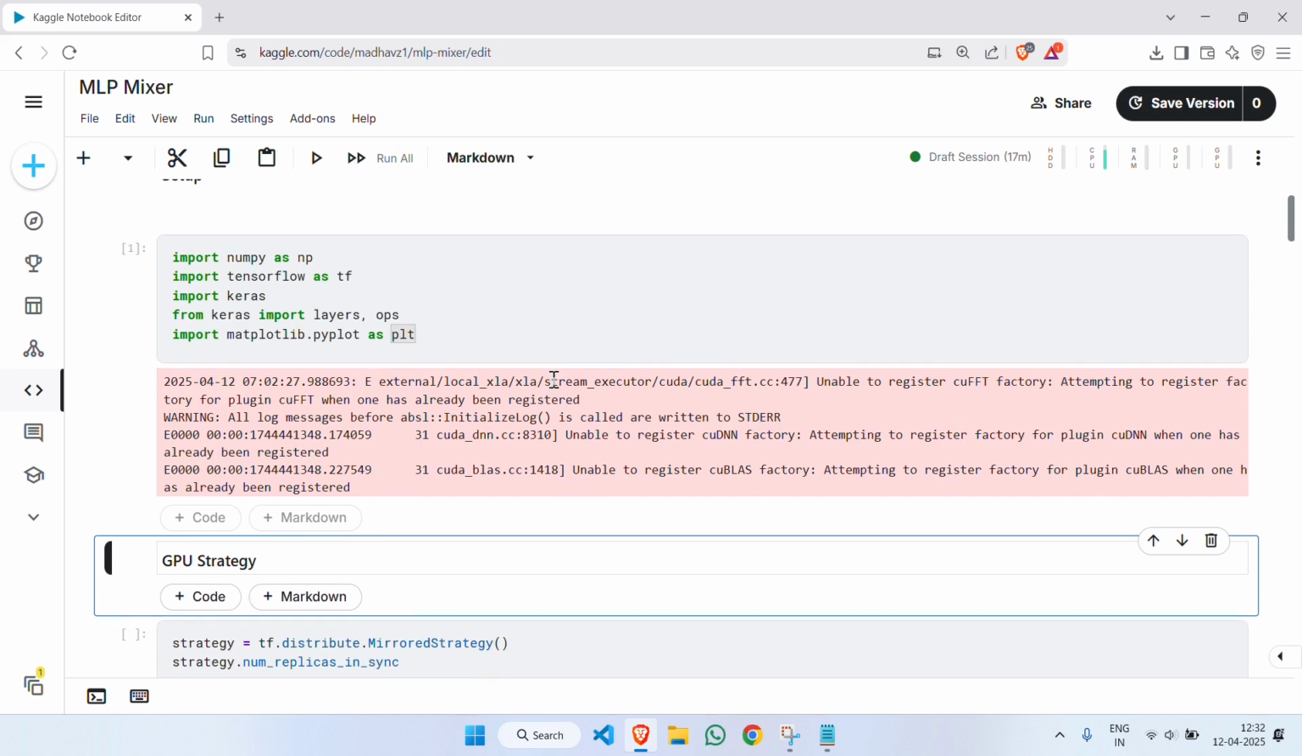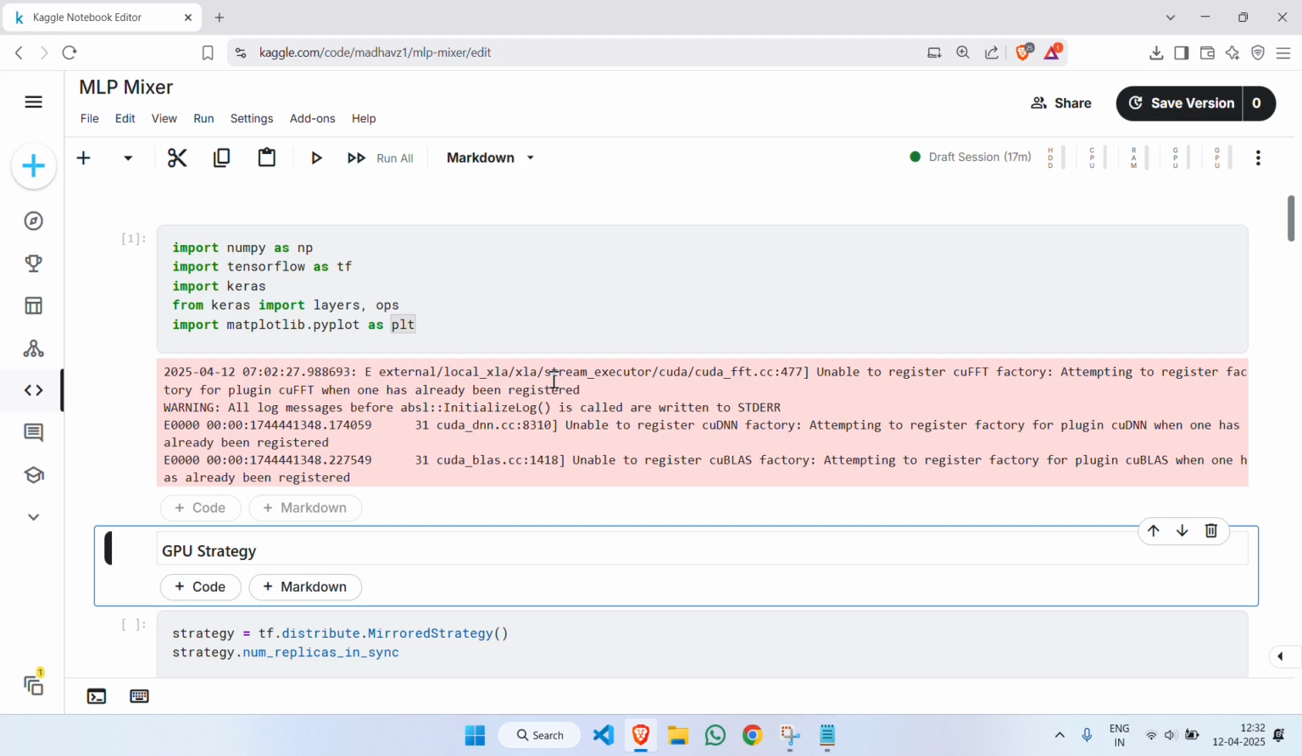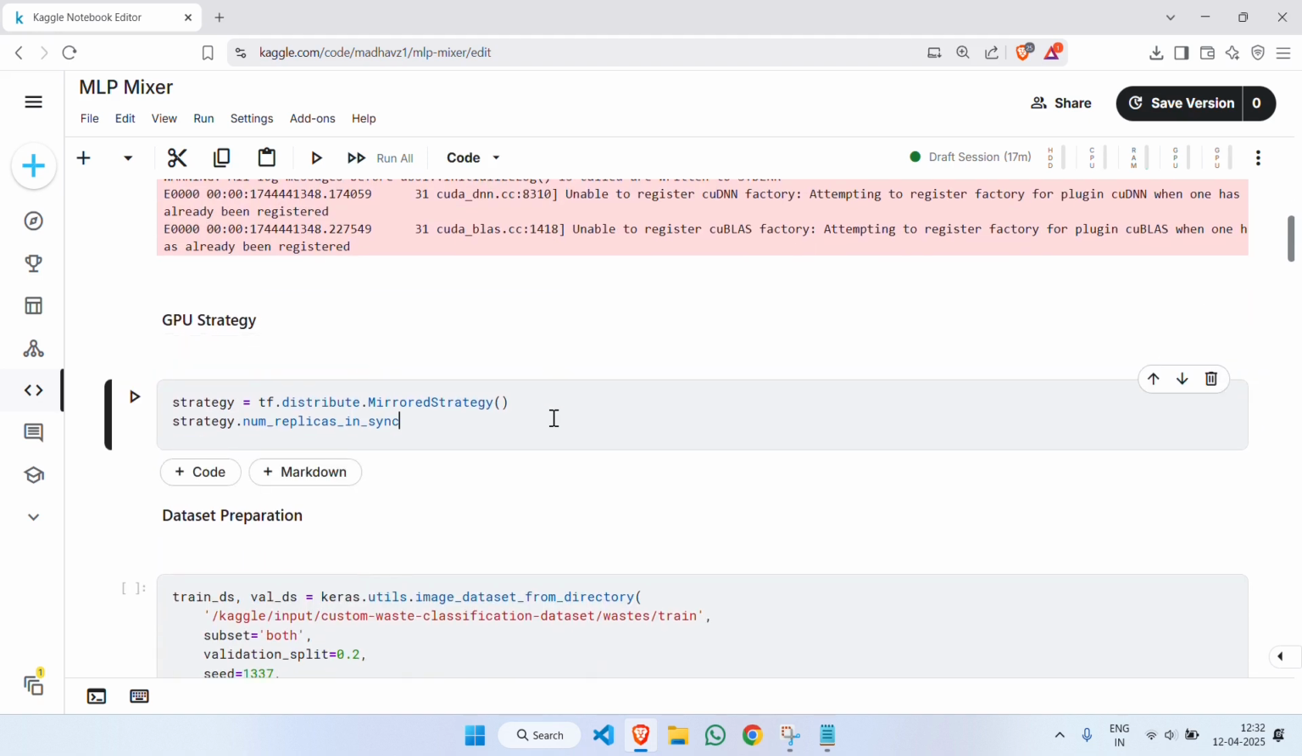So it will take some time. Yeah, the execution completed. Then as we are using GPU strategy to accelerate our training and speed up the training time, to build that strategy, we are having a method MirroredStrategy in the TensorFlow library. So we will be using that and building our strategy.